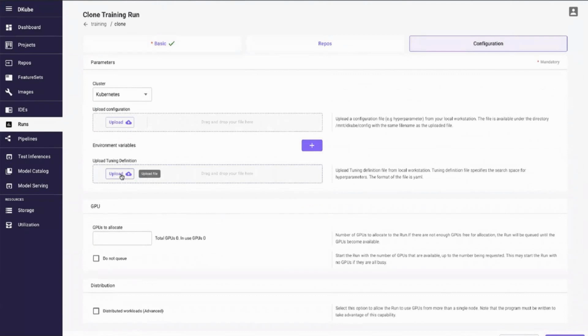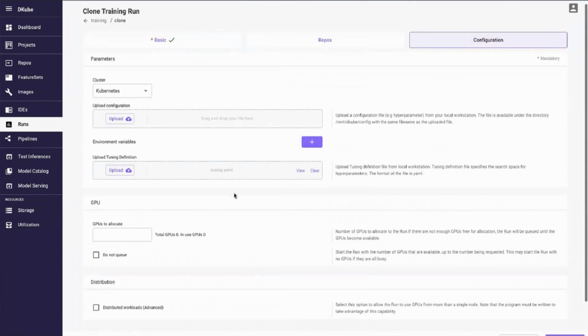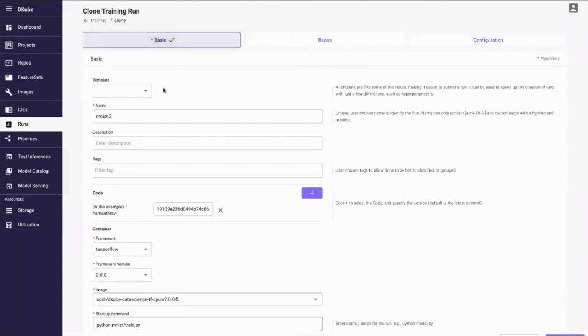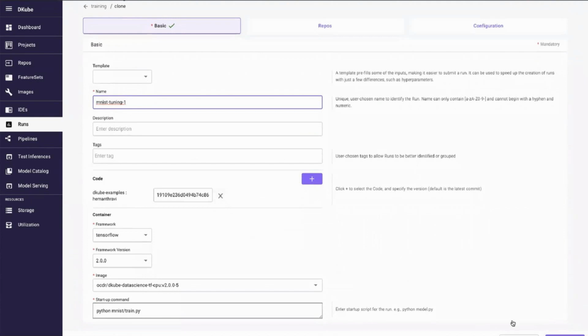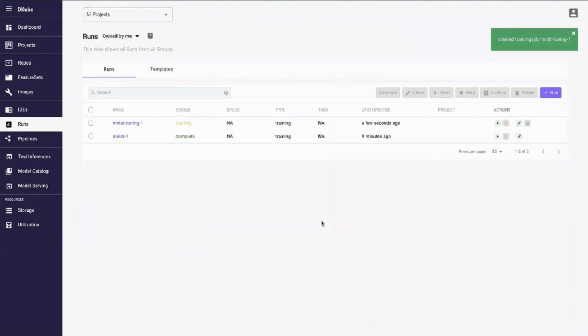Basically, once I upload this tuning definition, it's going to make it a hyperparameter tuning job. So I'm going to upload this file. And I'm not going to change anything else. I'm just going to give it a name, call it a tuning job. So MNIST. And submit. So it's similar to starting a run.